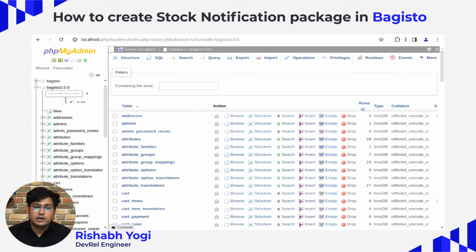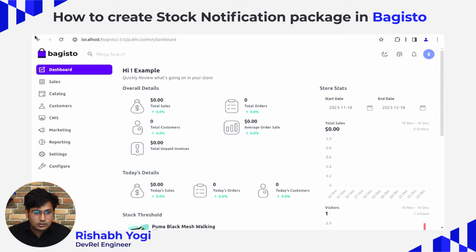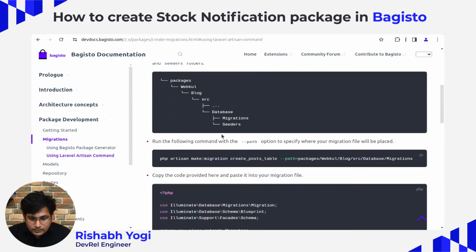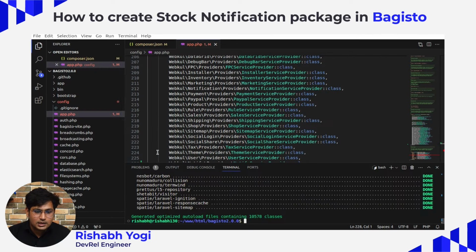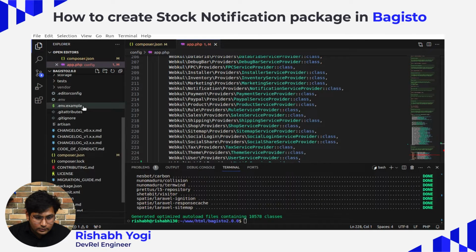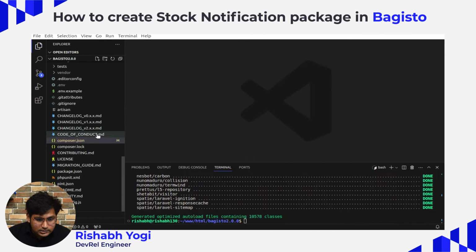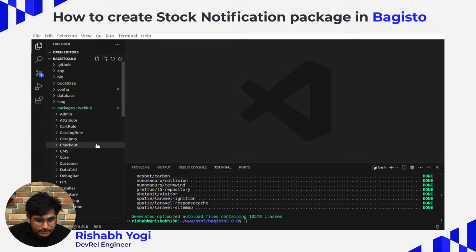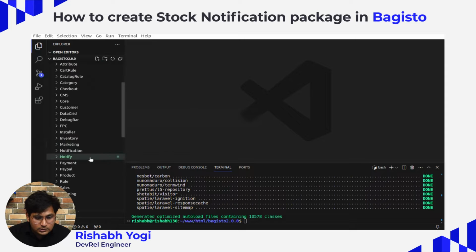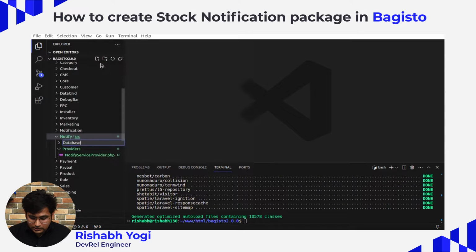So we are going to create a new file inside this database. For that, I'm following this structure here. So we need to create one folder by the name of database inside the src folder. Packages. I'm closing all the remaining files. Packages, Webkul. This is our notifier. Need to create a new folder by the name of database.